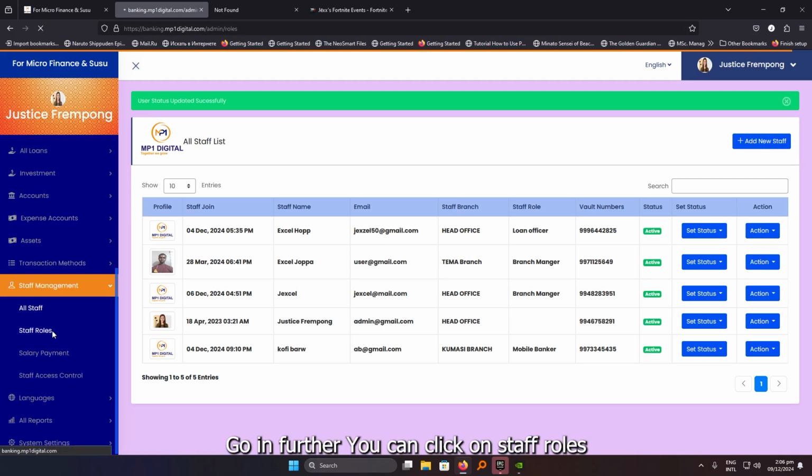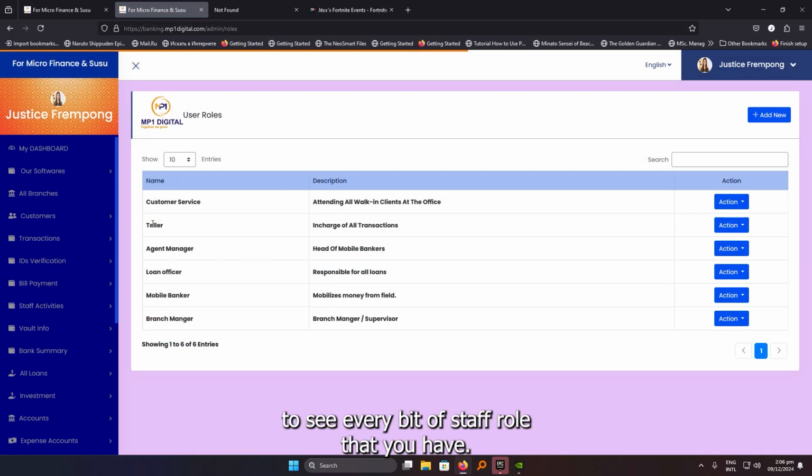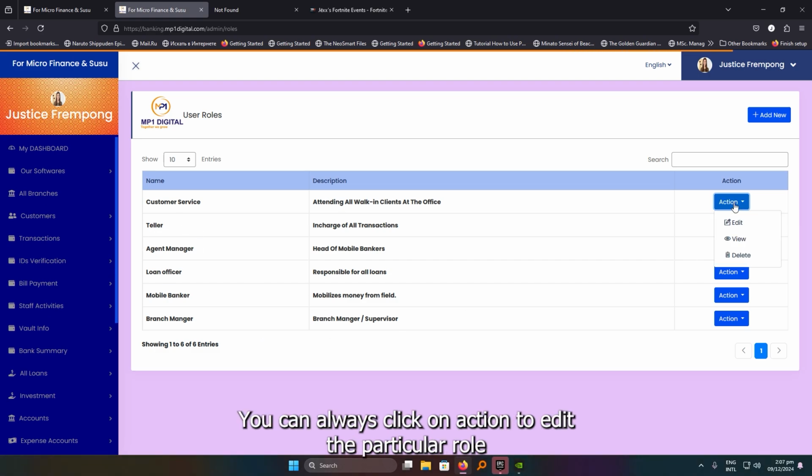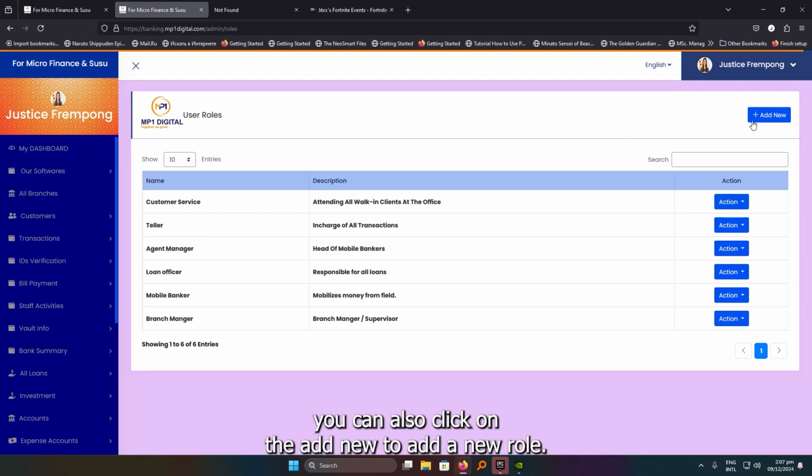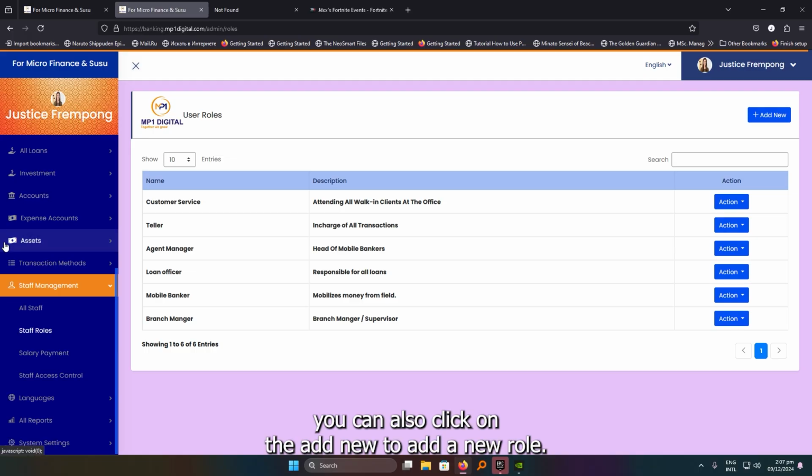Going further, you can click on staff roles to see every staff role that you have. You can always click on action to edit that particular role, view the role, or delete that particular role. You can also click on add new to add a new role.